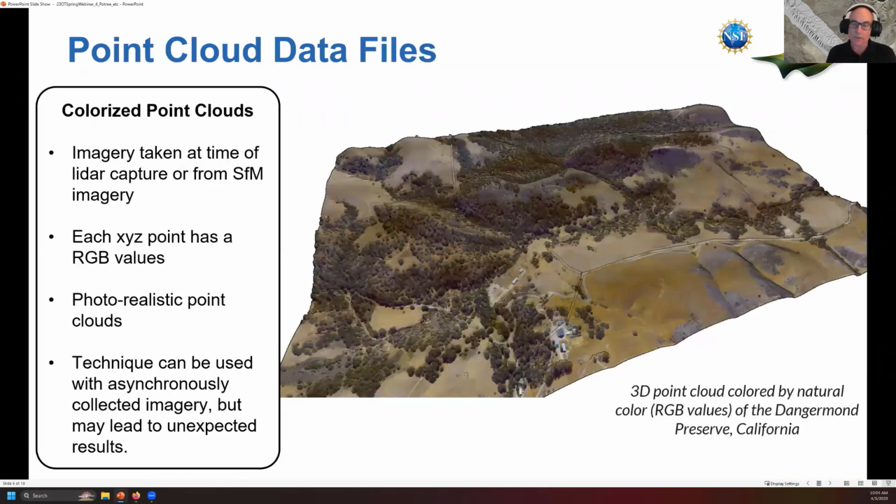Colorized point clouds are basically a merger of the LiDAR point clouds with some imagery that was taken at the same time, that then allows us to colorize the points if it's a LiDAR data set, or it's a fundamental outcome of a structure from motion data set. These photorealistic point clouds are really nice for our visualizations, and we'll see them today in a demo, but not all point clouds have the RGB coloring, and not all point clouds have all of the same attributes. So that's something you just want to be aware of.